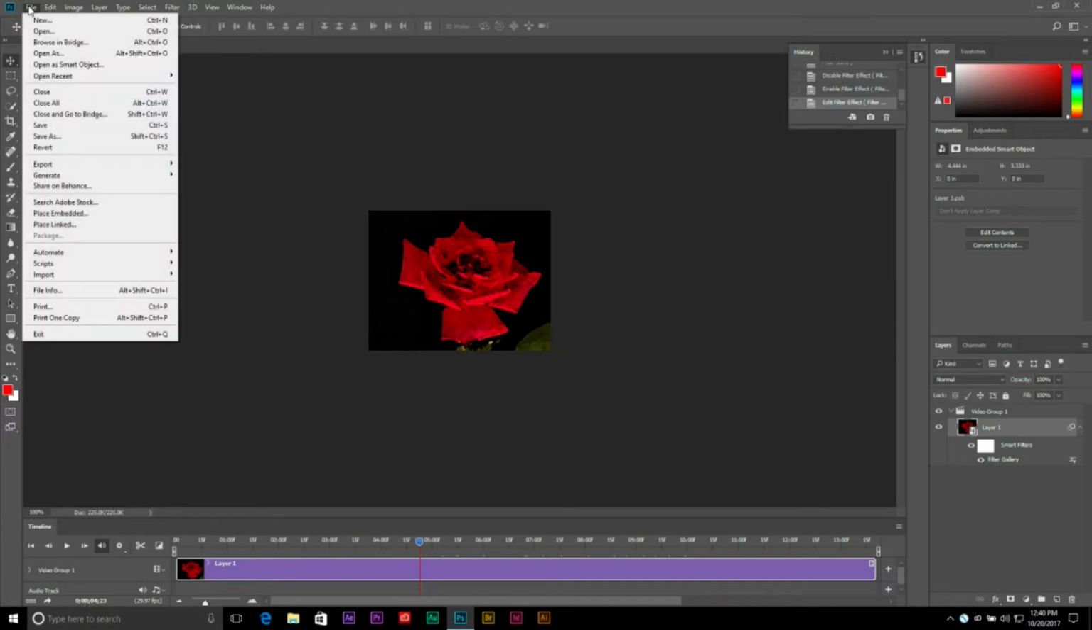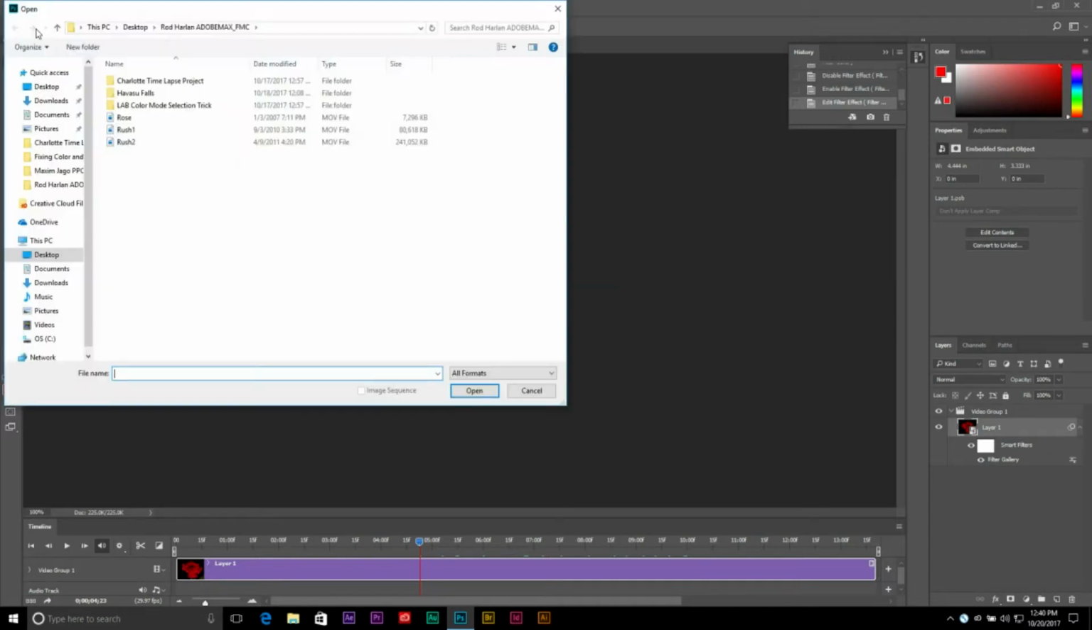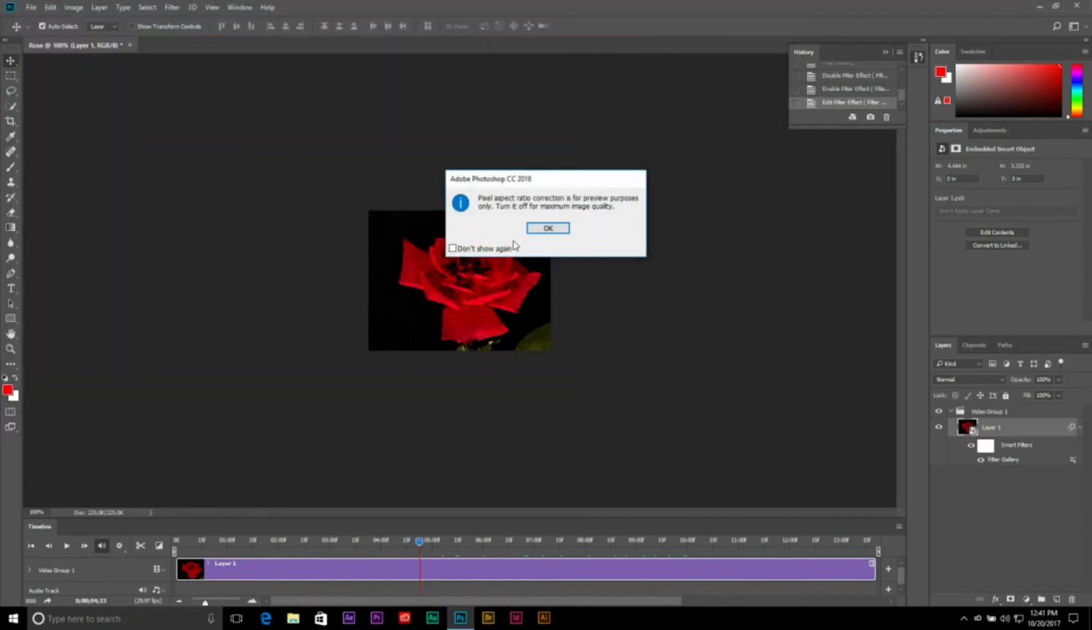Let's go ahead and go to the File menu, Open. Let's do something a little bit more. Let's grab this one called Rush 1. It's going to bring up, in this case, a pixel aspect ratio correction for preview purposes only. Turn it off for maximum image rate.